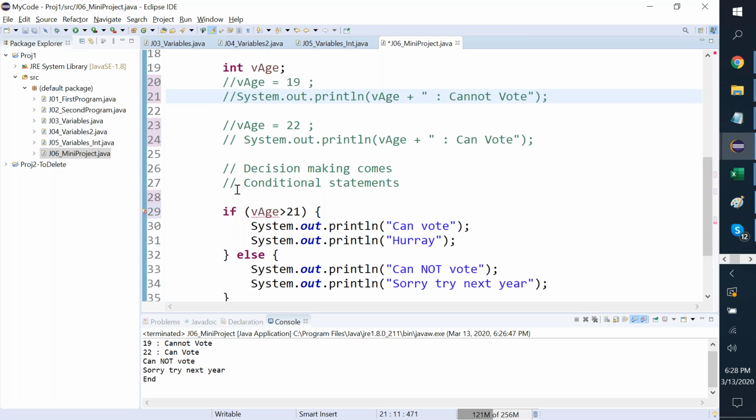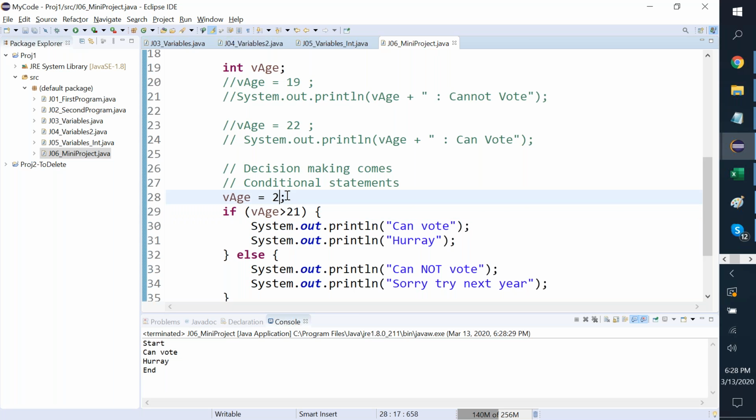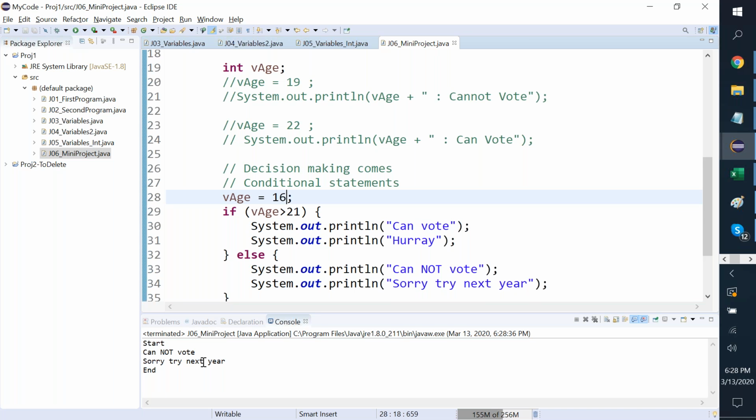And the same thing is an issue here. I'll set the age here. So we'll run it a few times and see. Well, let's say 22. So now 22 is greater than 21. That means the true part will get executed. That is what I should see. Start can vote. If I change this value to 16, you will see that issue coming. Cannot, sorry, try next year. And you can play around with it, team.